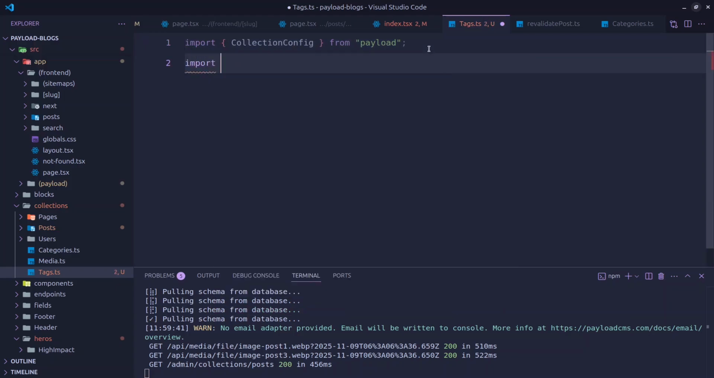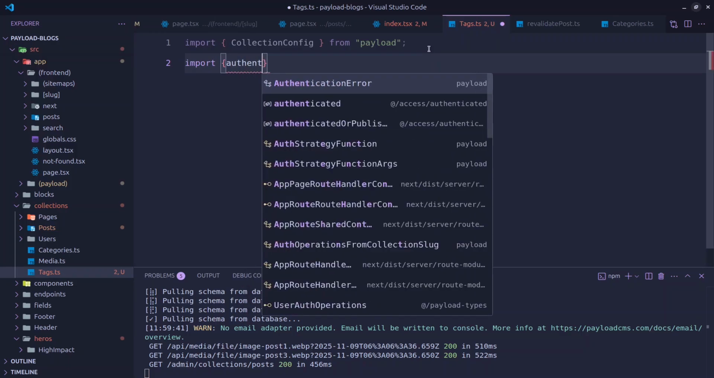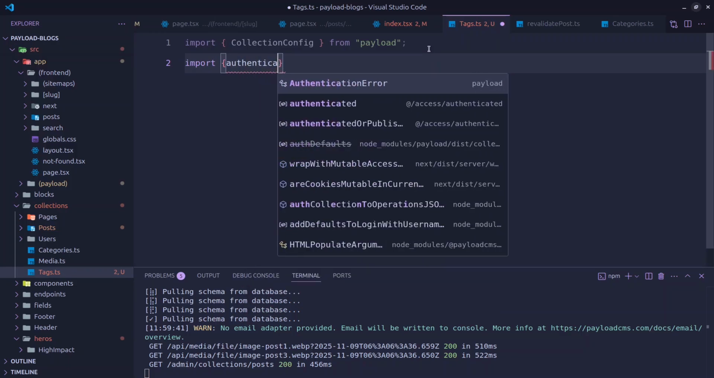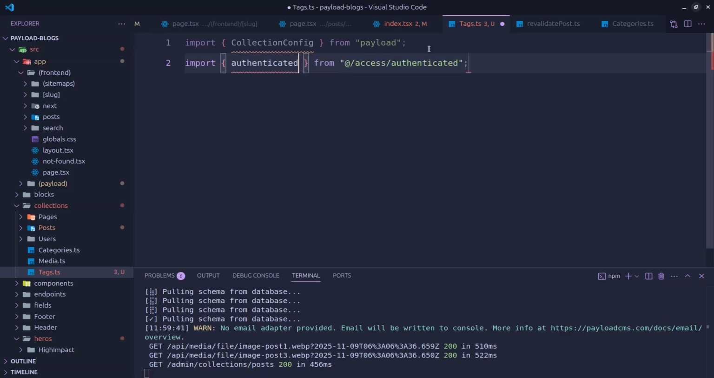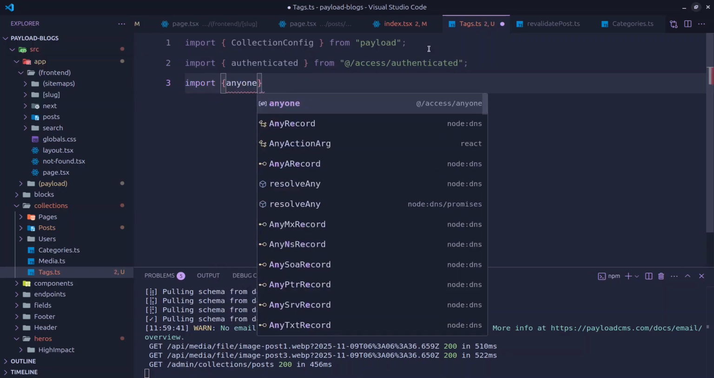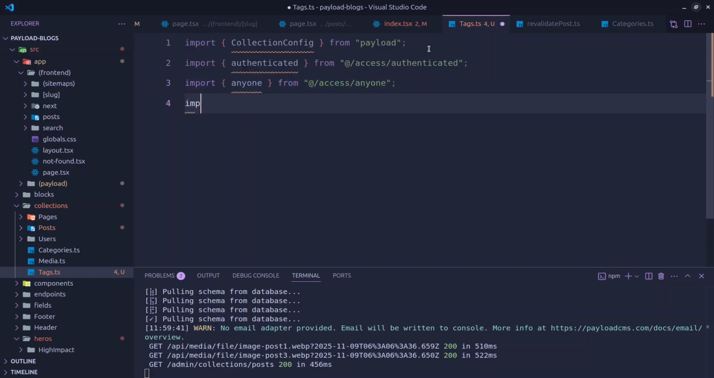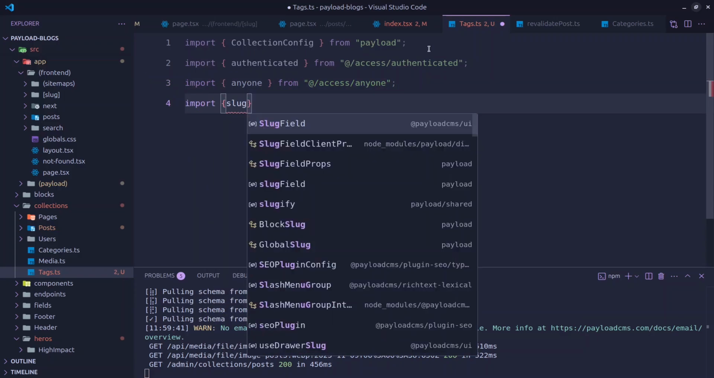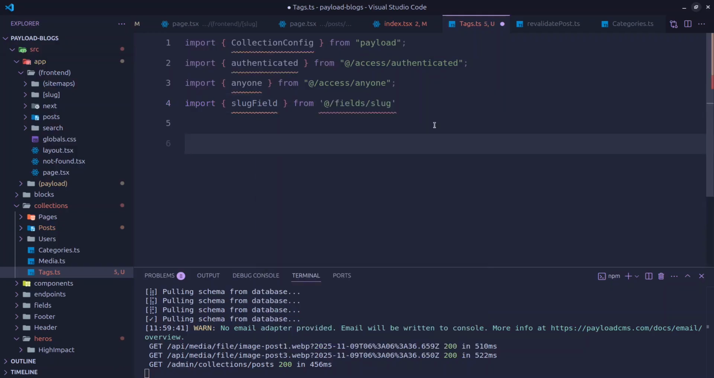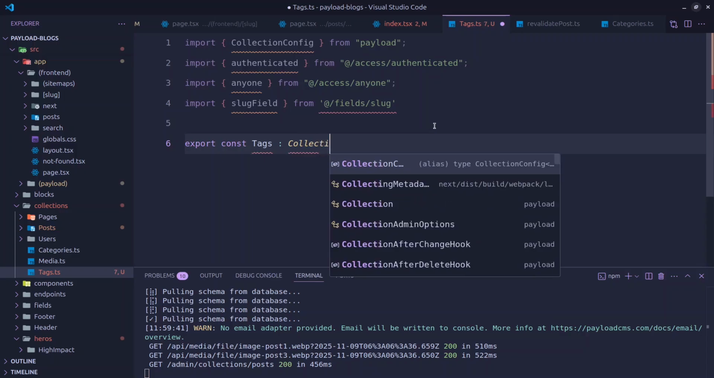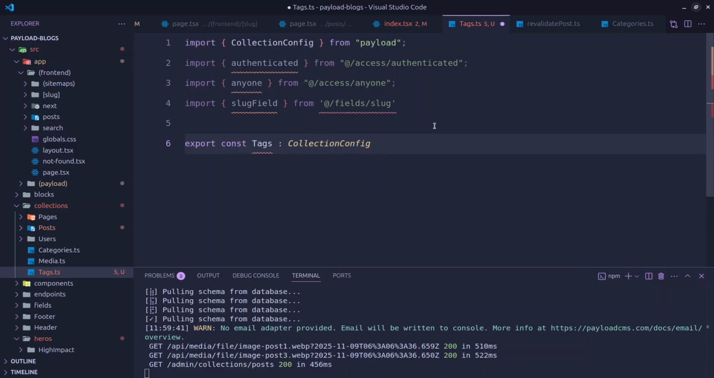Import authenticated, we need authentication as well. Authenticated like this, and then we need to import anyone, and then last import slugField, and I need to export const tags and give it a type CollectionConfig.